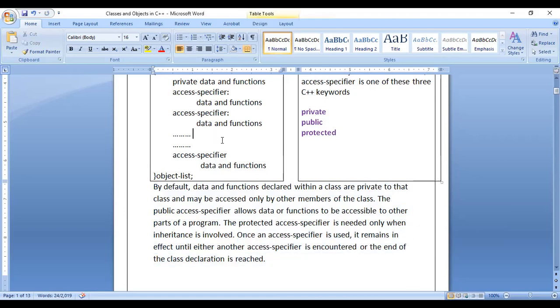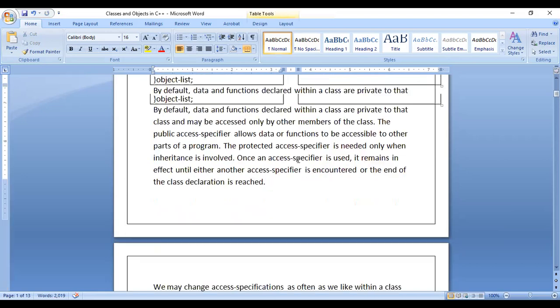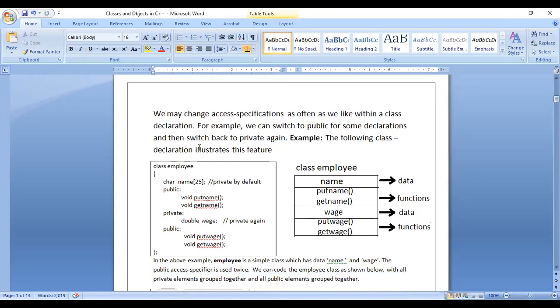So whenever you are writing the class, if you are using private, public or protected, you can change at any point of time, from private to public or protected to public, anything. But if you don't change, it remains as it is. We may change access specifications as often as we like within the class declaration. From private to public, public to protected, protected to public, you can change any number of times. For example, we can switch to public for some declarations and then switch back to private again. The following class declaration illustrates this.